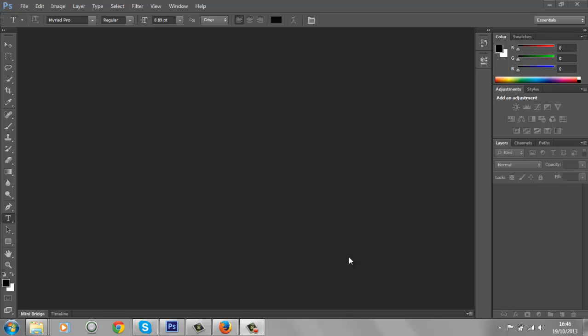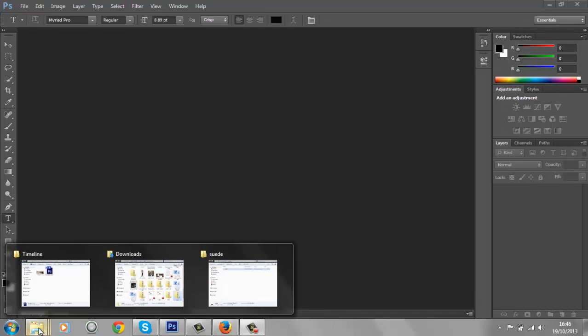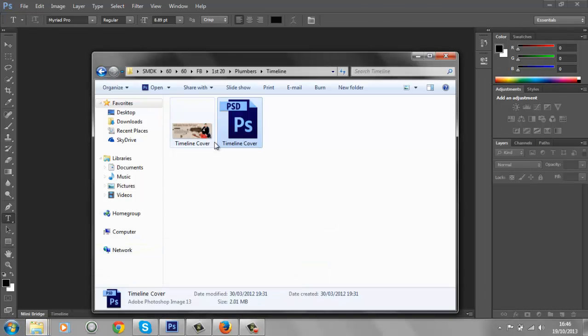This is a video presentation showing you how to edit the timeline cover. We're going to be editing the timeline cover for the plumber. In each folder you're going to get the JPEG and the Photoshop file. This is Photoshop CS6 that I'm using.